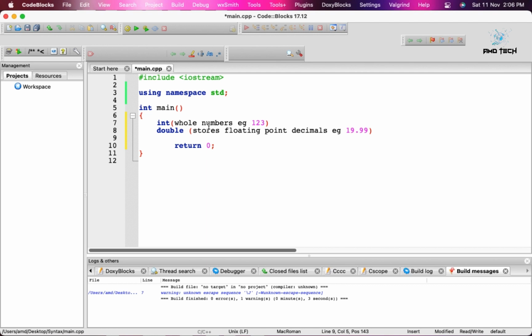We have the char, which is basically for characters. It stores single characters. For example, capital A, or let's say capital B. Char values are surrounded by single quotes, that's what I just did, as you can see.